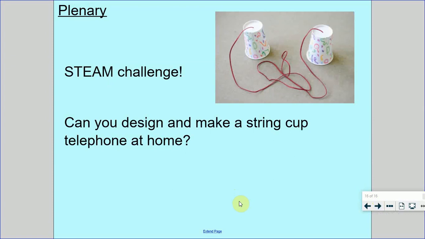And finally, a really nice STEAM challenge. I'm sure any adults in your house will know about this. See if you can design and make a string cup telephone. If you Google string cup telephones, you will find lots of different ways, little video clips and instructions to help you make them. They're really easy. If you've got 2 paper cups and a piece of string, that's all you need really, and a pencil to make the holes. You can use all sorts of different containers. If you don't have paper cups, I'm sure you'll be able to come up with something at home.